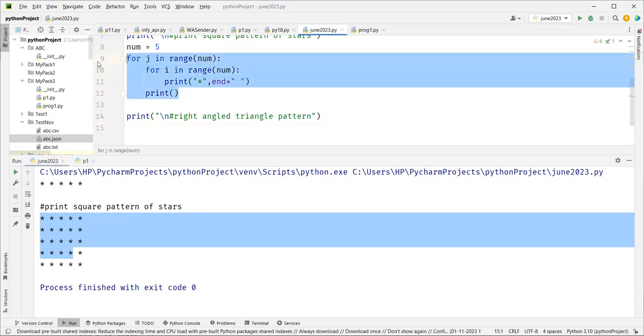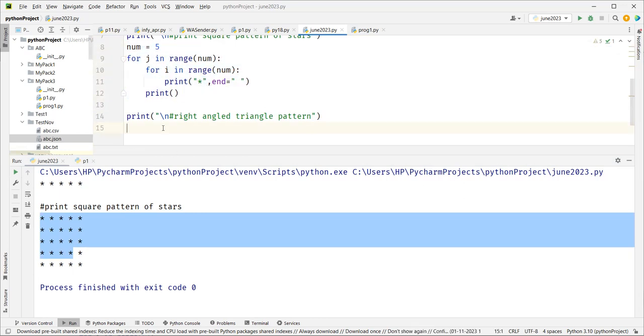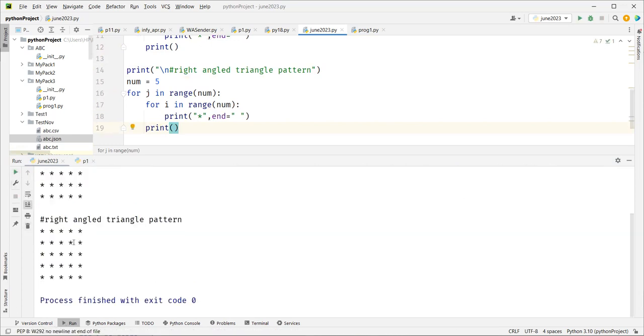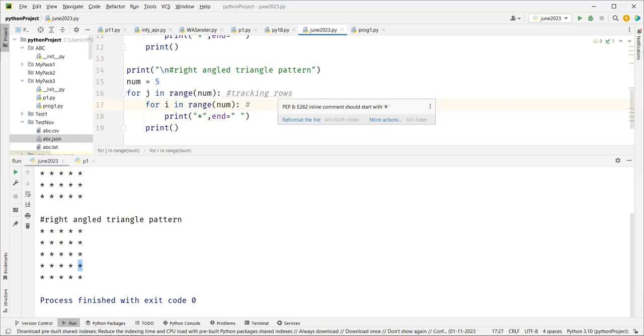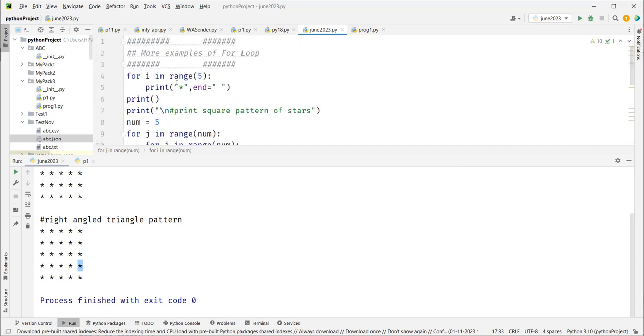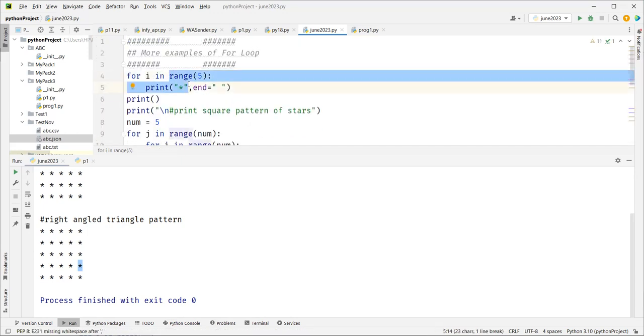So if I take the same example here, when you run it, you get a square, but here I want only one star. I want only two stars. I want only three stars. I want only four stars. So what is happening is, this j is talking about the number of rows, tracking rows. And this is your column, right? So you see, first we got only one row because we run the inner loop only once.